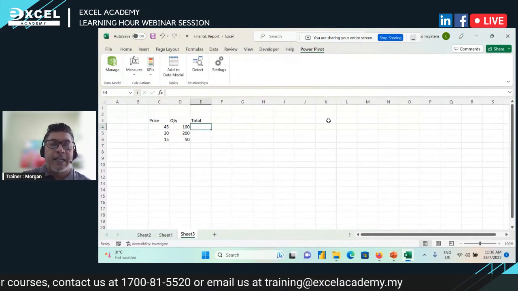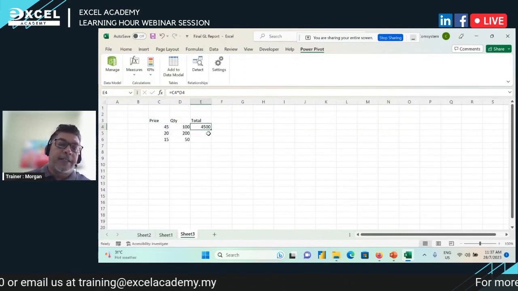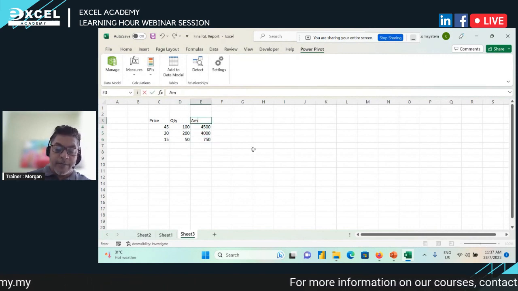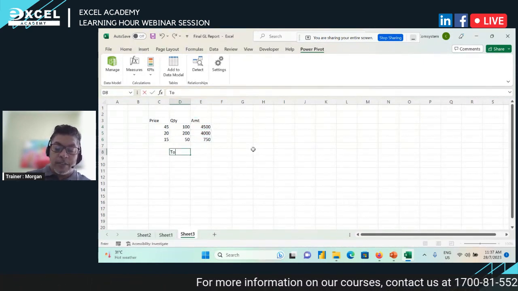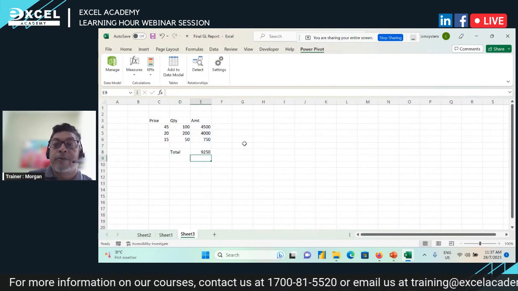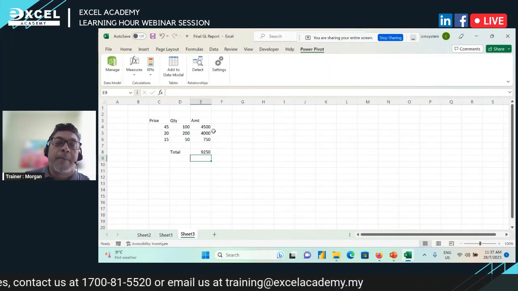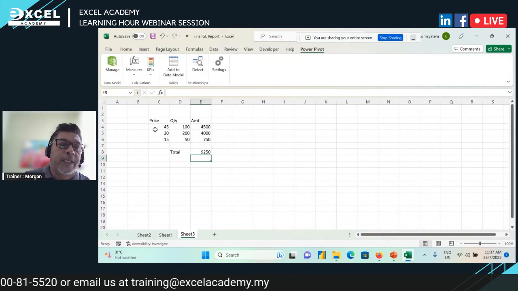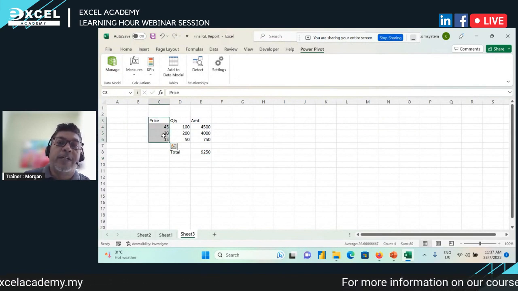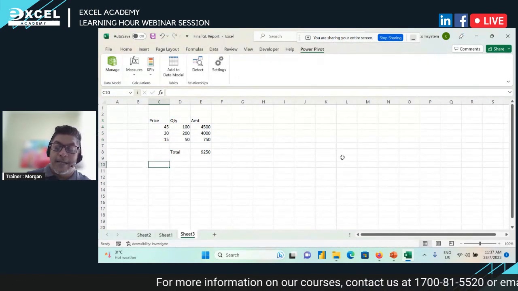Using a normal Excel calculation, this one is the total, so it's 9250. That's the actual calculation when you do the normal way. But in a pivot table, when you do a formula price multiply with quantity, you know what's going to happen?